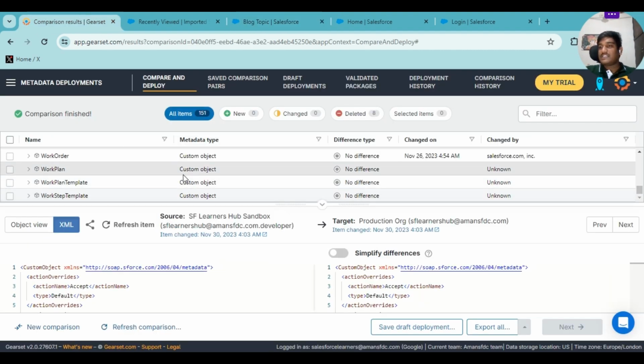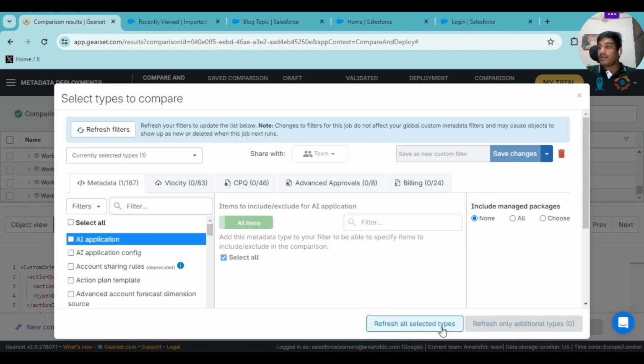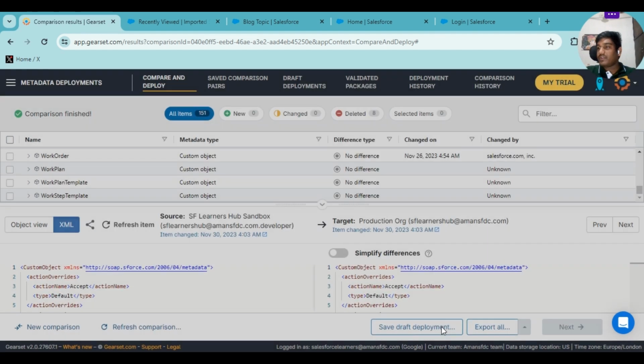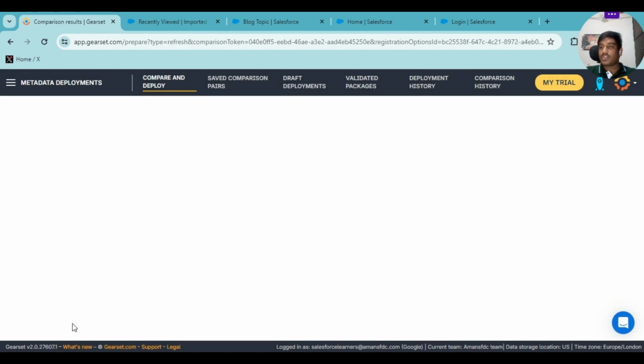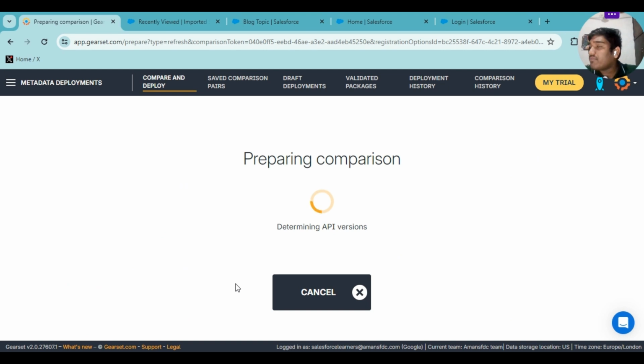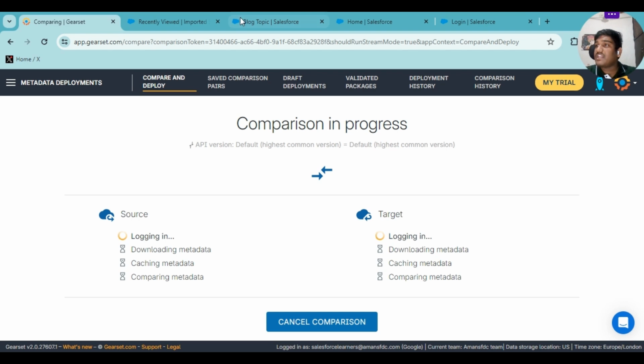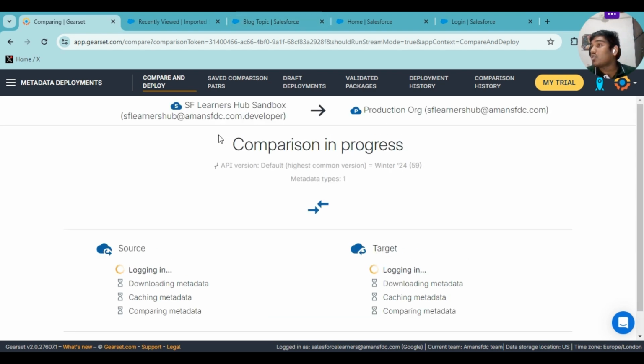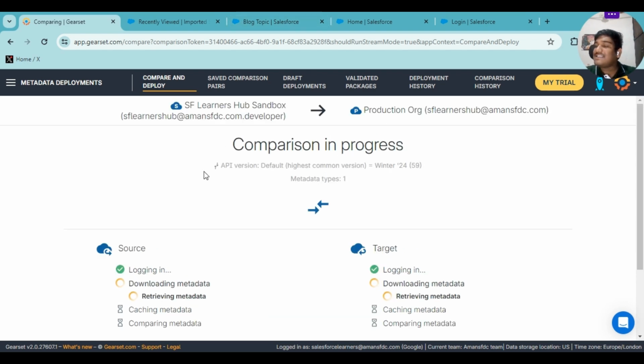Now we are seeing the comparison. So just refresh comparison and refresh the selected type, and it will again compare from the source to the target. Now we have recently created one field in the Blog Topic object. So we will see how we can identify whether these changes were created recently or not created from the source org.